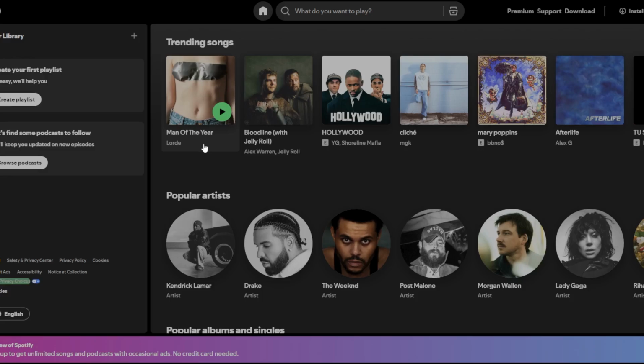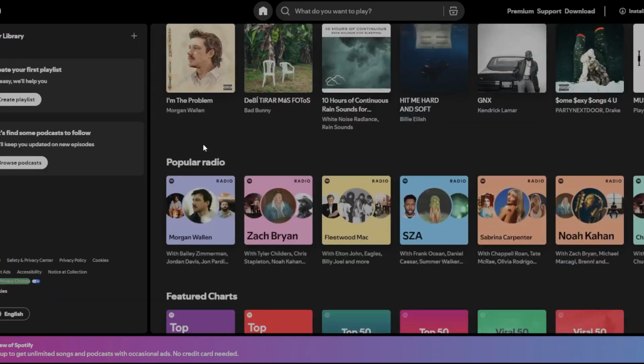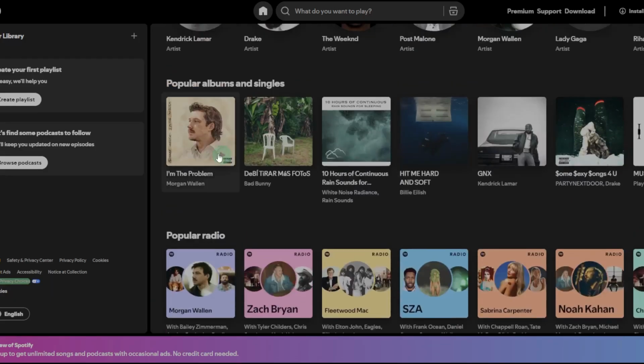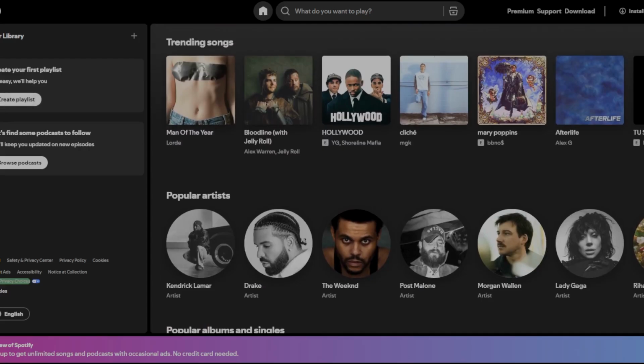Now, open the Spotify app on your phone. Go to the same playlist, toggle on download. If it doesn't start downloading, make sure Show Local Audio Files is enabled in your phone's Spotify settings.